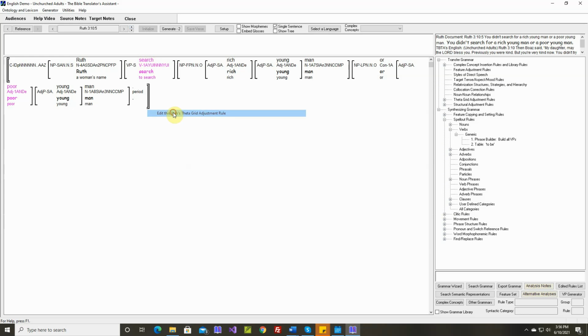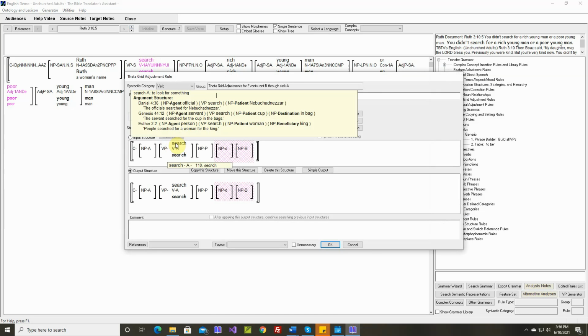Search. People searched, okay, Esther 2:2. People searched for a woman for the king. Genesis 44:12. The servant searched for the cup in the bags. So there is an optional destination noun phrase. It includes its preposition, so we don't need to add one.